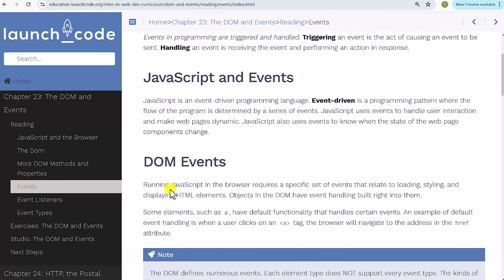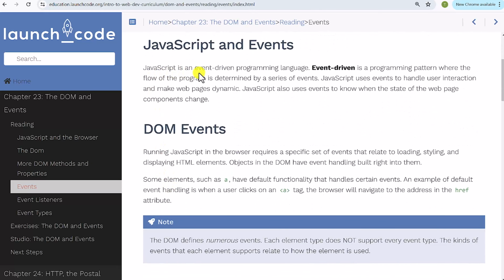JavaScript events. JavaScript is an event-driven programming language. I know we're giving you a lot of different things that JavaScript is. Event-driven. We're talking about imperative and declarative, and we're talking about interpreted. Yes, JavaScript is dynamic. It's a lot to JavaScript. So we're always adding more things to it, it seems like. But again, JavaScript is an event-driven programming language as well.